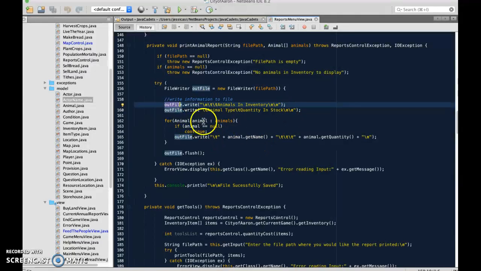So here's another for loop where we're going through the animals, and as long as it's not null, we're going to write the name and the quantity. Once you're done, you want to flush everything out to make sure that there's nothing stuck in that variable that's going to cause some problems, and it closes it so that you do not have any memory leaks.